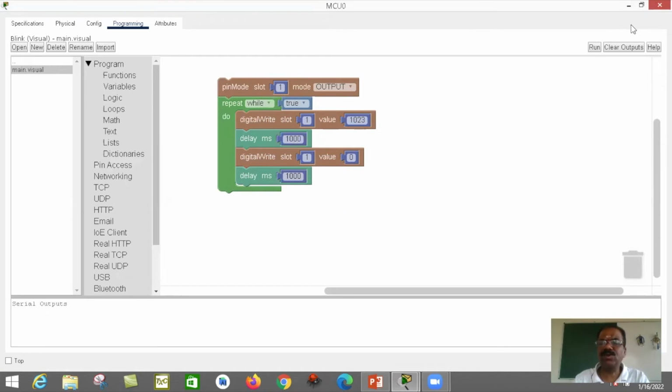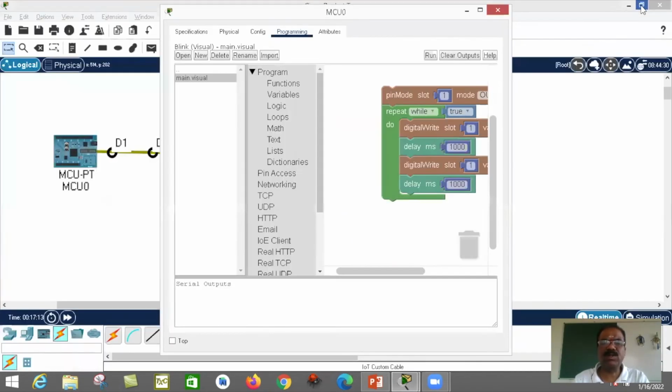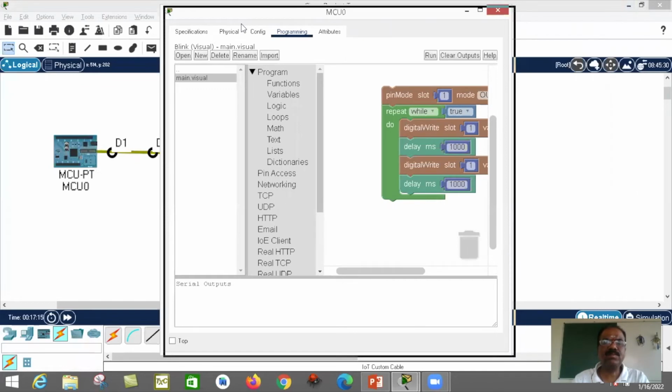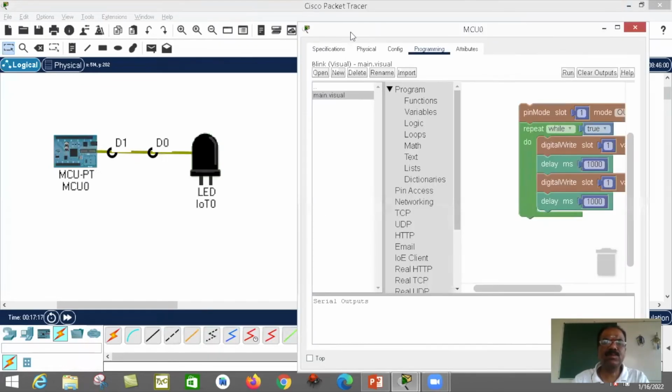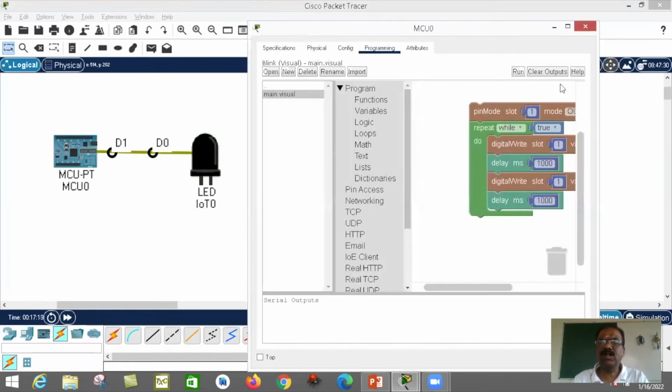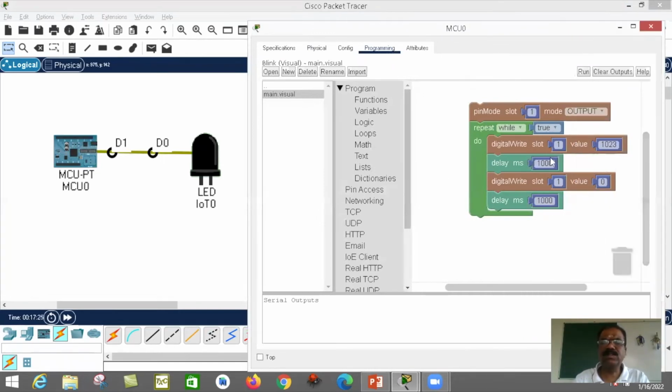Now I'm going to execute this particular code. So this is the code. I'm just going to execute. Here there'll be an option called run. Click on run. You can see here the LEDs keep blinking.